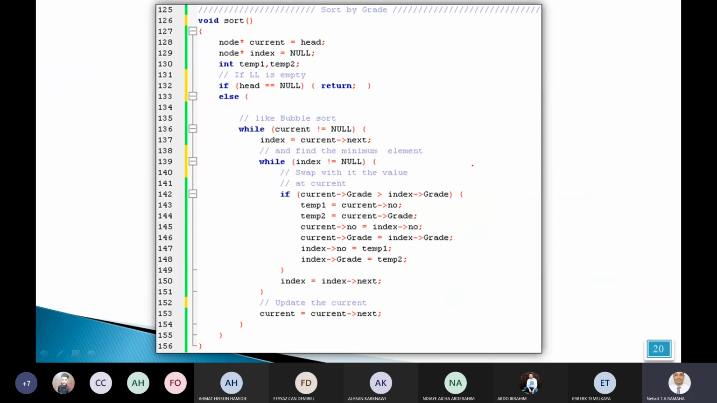So we will have this algorithm, or this function, to sort the list. It's similar to bubble sort. First, we check if the list is empty, then we finish. If not empty, now we have our sorting algorithm. Actually, we will not change the places. We will change or swap the values.